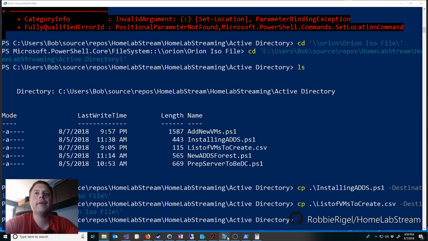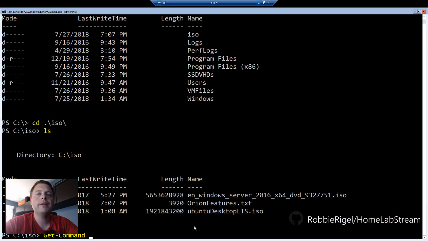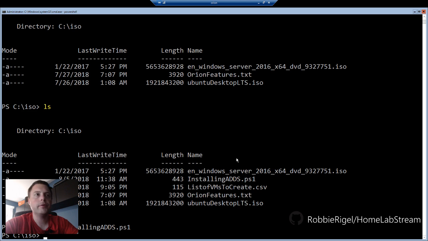And then now if I hop onto Orion, oh, that's the domain controller. If we hop onto Orion, and then we go into our ISO folder here. Now our moment of truth here to find out how well I created this. We're going to do... oh, I copied over the wrong script here. RM. I copied the wrong script over.